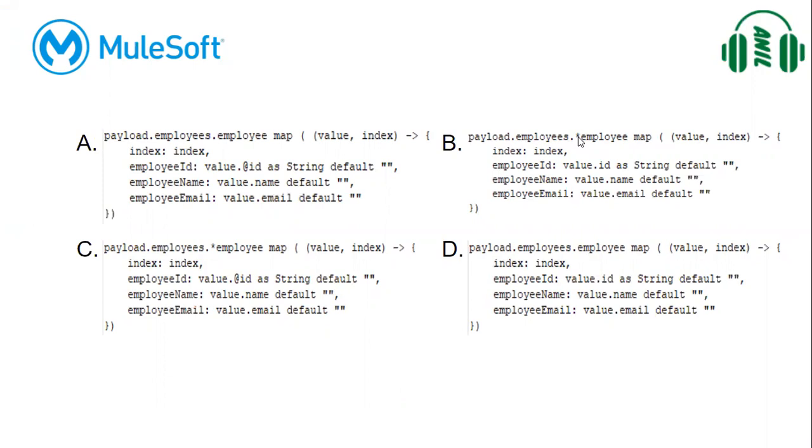Okay. So for B and C, we have the star, and for A and D, there is no star. So A and D are not correct answers and B and C are correct answers. Let us observe this also.